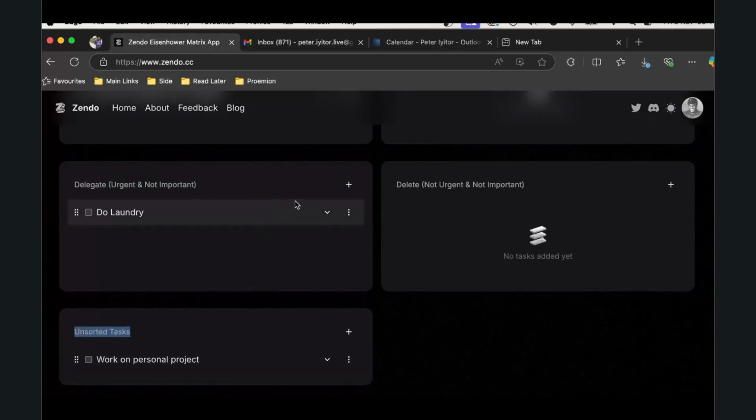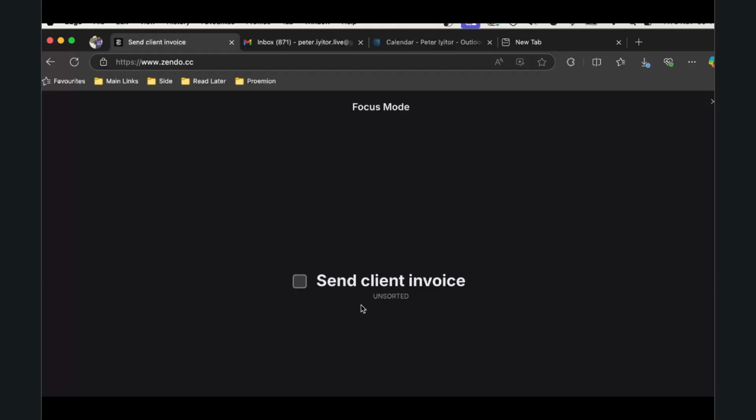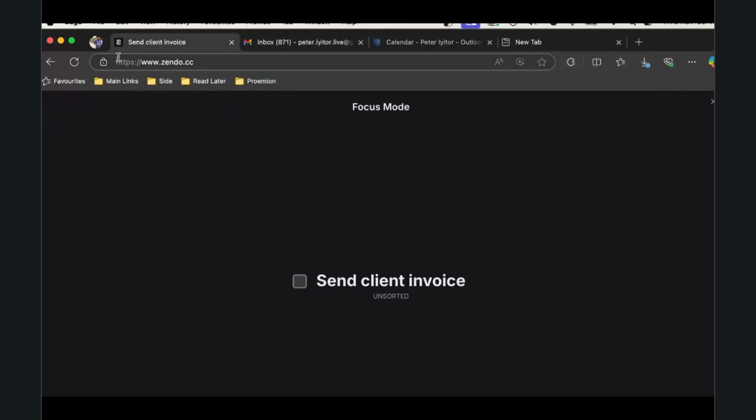Another thing I really like is focus mode. So if I just click this, I can just see on my screen that this is the main thing I need to do, send the client the invoice, and you can also see it in the tab name. So if you're working on something else, you know that this is your most urgent task and what is currently in focus mode.